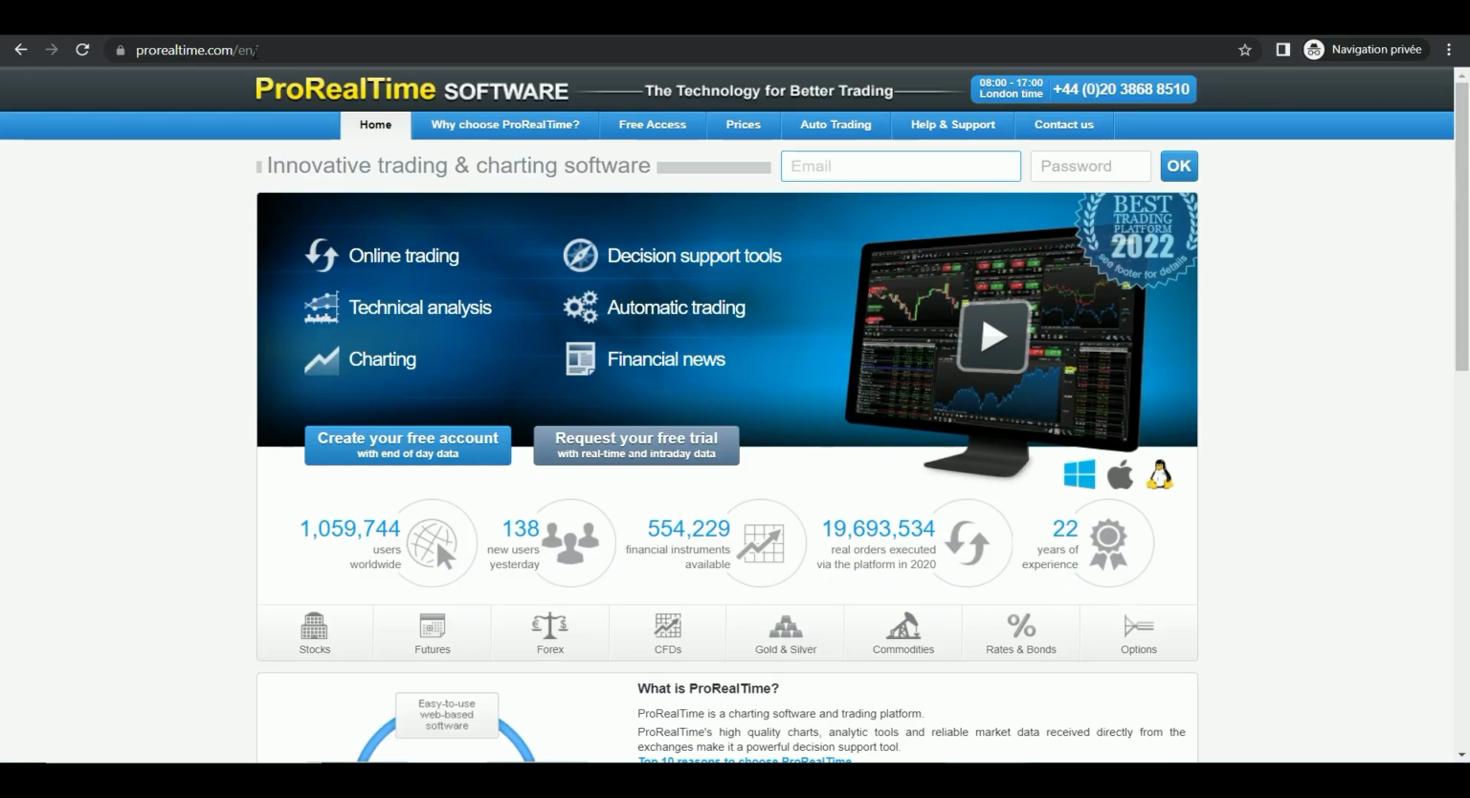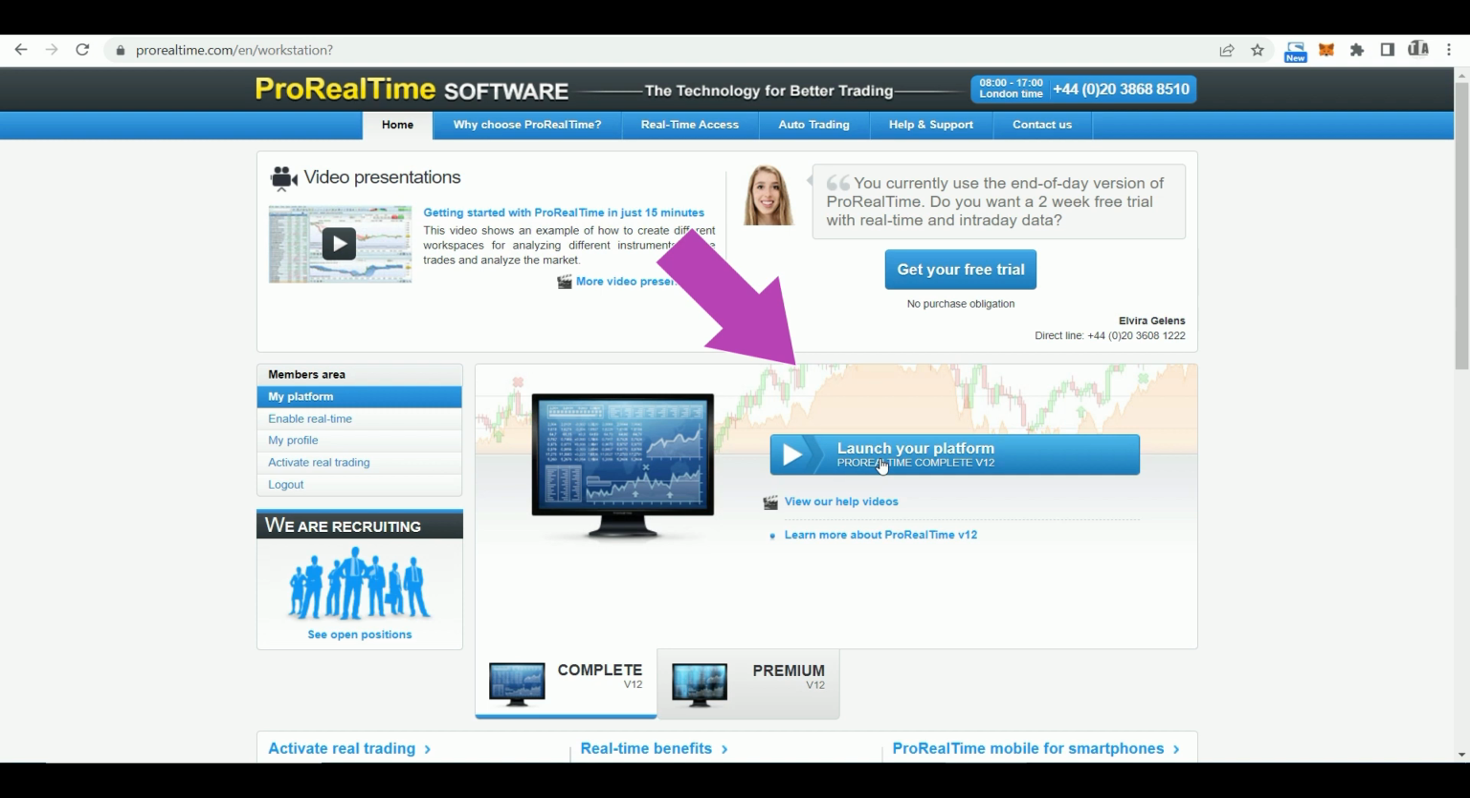show you how. First of all, you need to have a free account on ProRealtime. Go to ProRealtime.com and create a free account by clicking on this button. Once you have that free account, you log in and you come to a page like this. Click on this button or this picture of a screen, selecting the full version tab here.